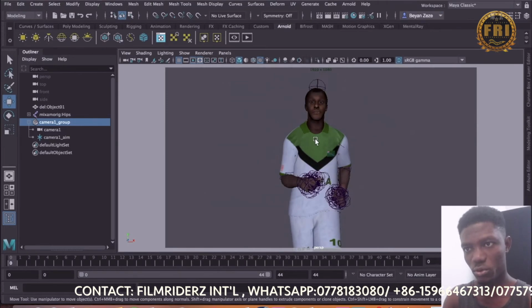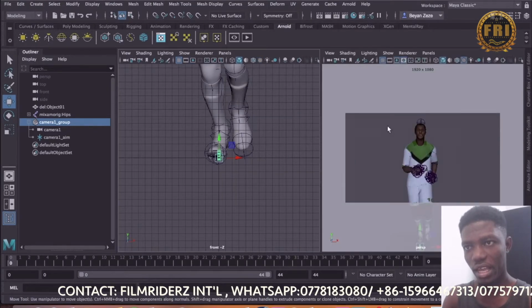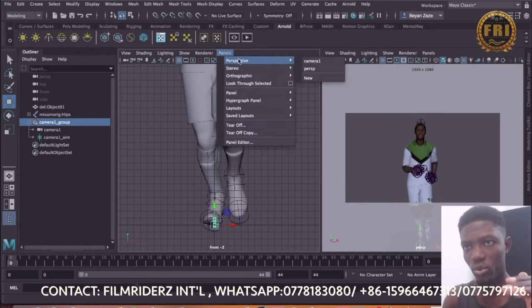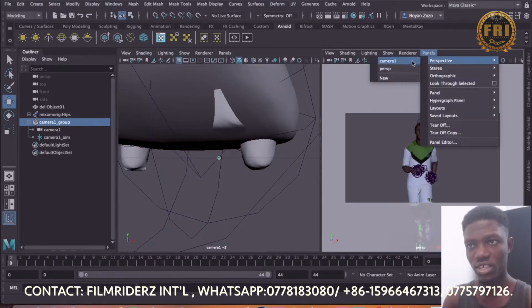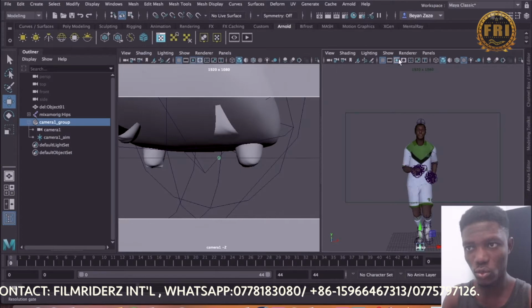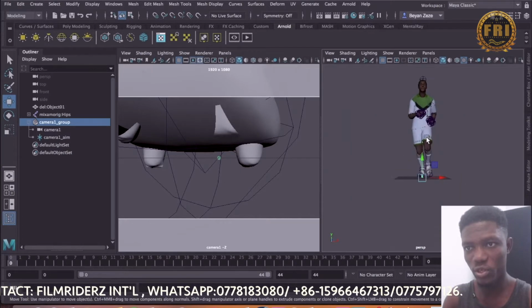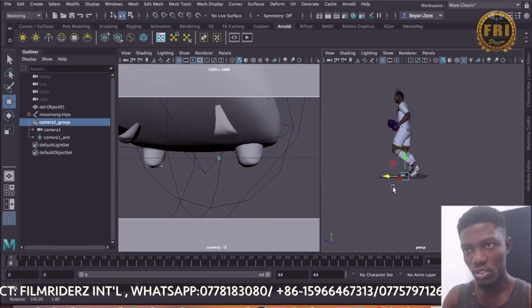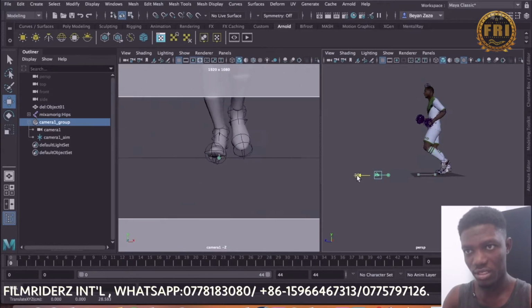So this is why you need to create a camera. I save this as the camera, and this one is the perspective. In the perspective, I can do anything I want to do. Then in the camera, I'm going to reveal the output of what's going to be showing on the screen.